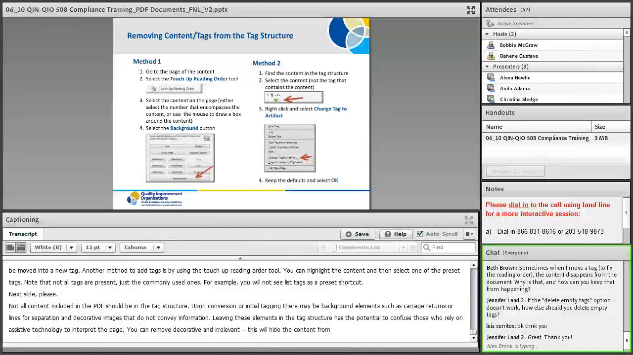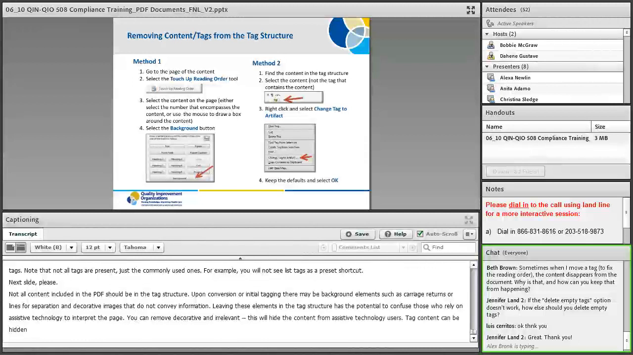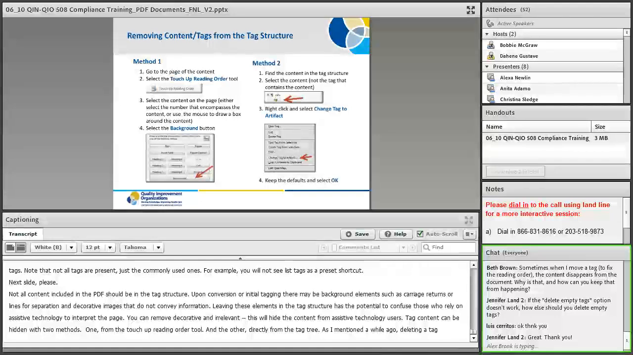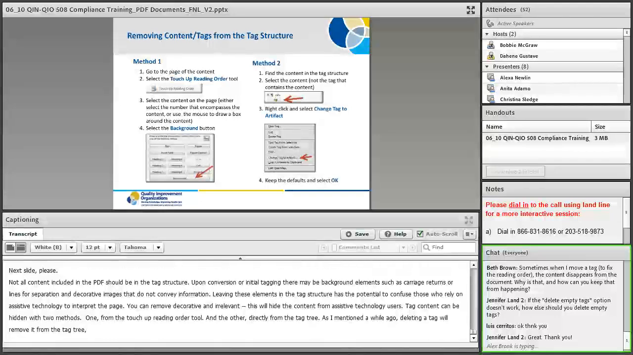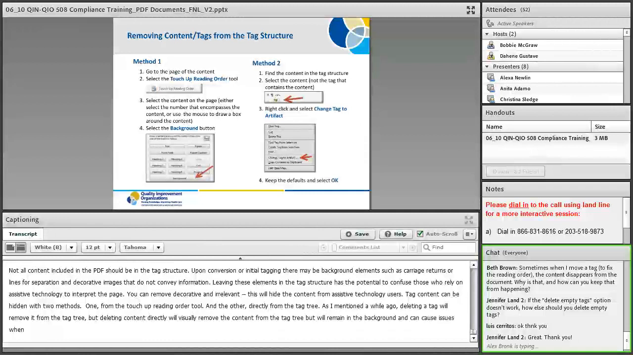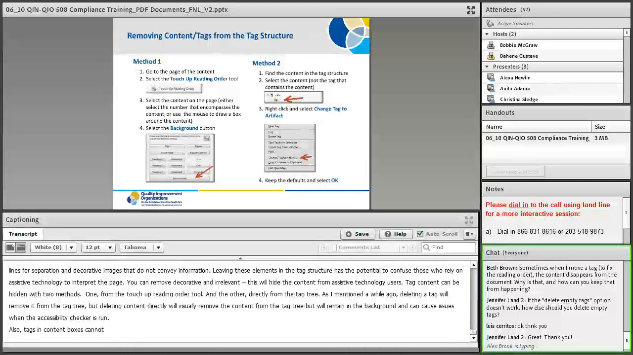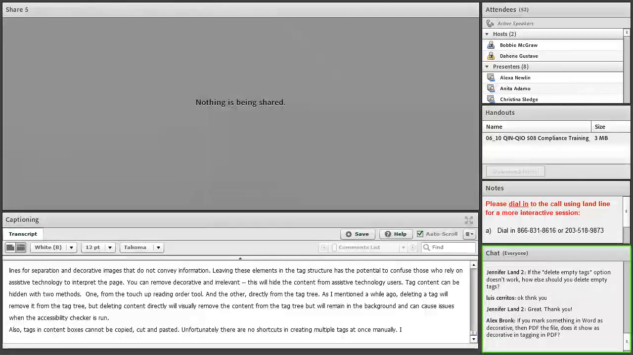Tagged content can be hidden with two methods: one, from the touch-up reading order tool, and the other directly from the tag tree. As I mentioned a while ago, deleting a tag will remove it from the tag tree, but deleting content directly will visually remove the content from the page, but the tag will remain in the background and can cause issues when the accessibility checker is run. Also, tags and content boxes cannot be copied, cut, and pasted. Unfortunately, there are no shortcuts to creating multiple tags all at once manually. I will now demonstrate how to find, add, modify, and delete tags.